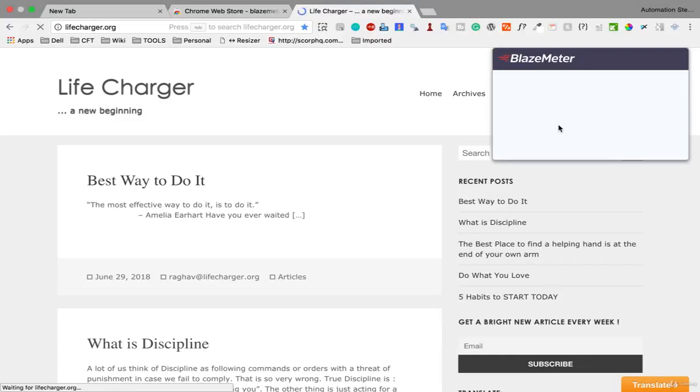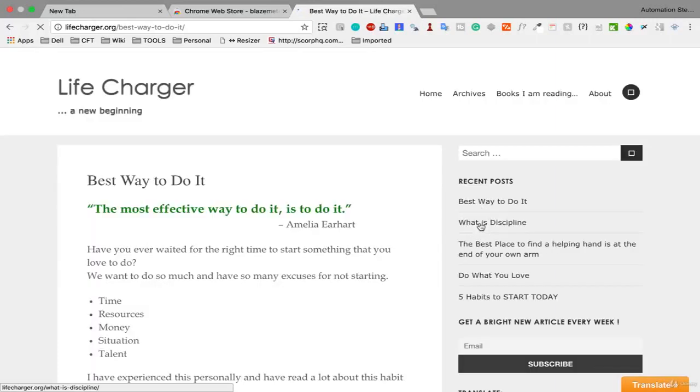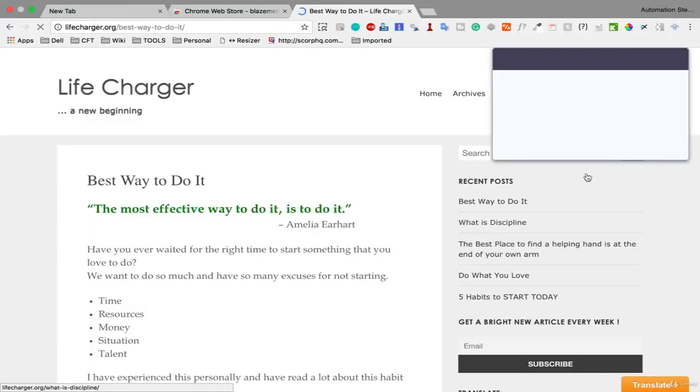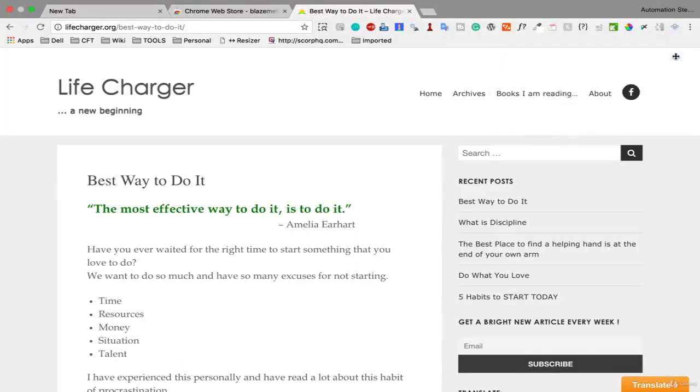So it's waiting for the content, and you can see now it is showing us all the recorded things. Let me go here, and again it will show the BlazeMeter window waiting for the content, and then it will add the recorded steps. So now it has added it. Right now you can stop this recording by clicking this stop recording button.